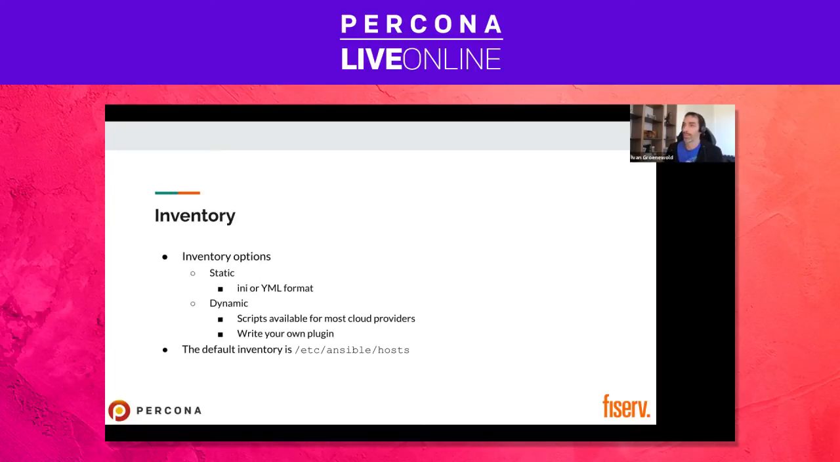Let's talk about the Ansible inventory. There are two options for that. The easiest way is to have a static inventory file. In this case, you maintain the file manually, and it's basically a list of hosts and groups, which can be in text format or YAML. And this is suitable for small deployments mostly, or if your hosts don't change too often.